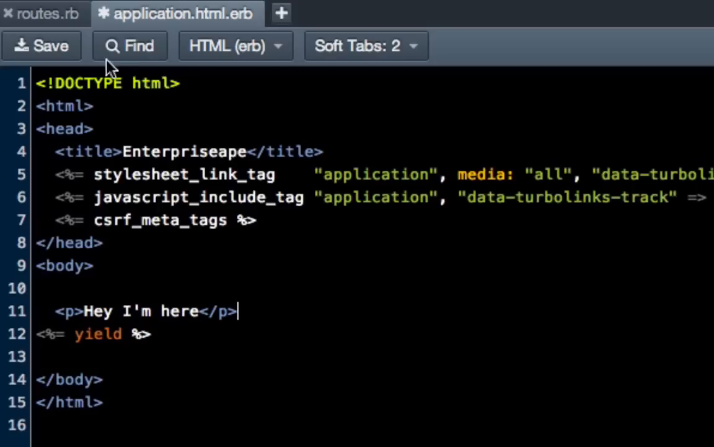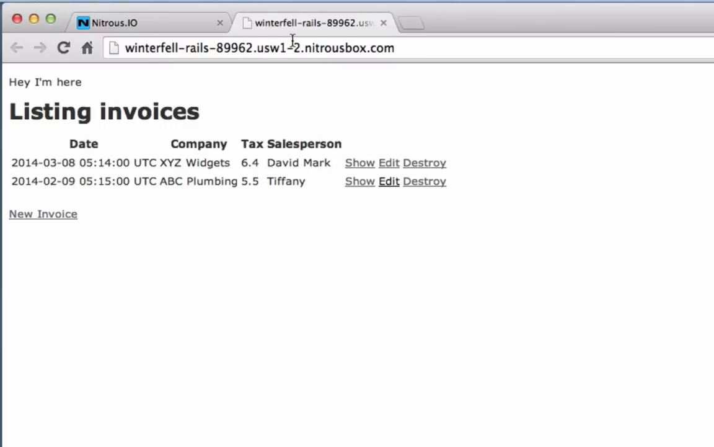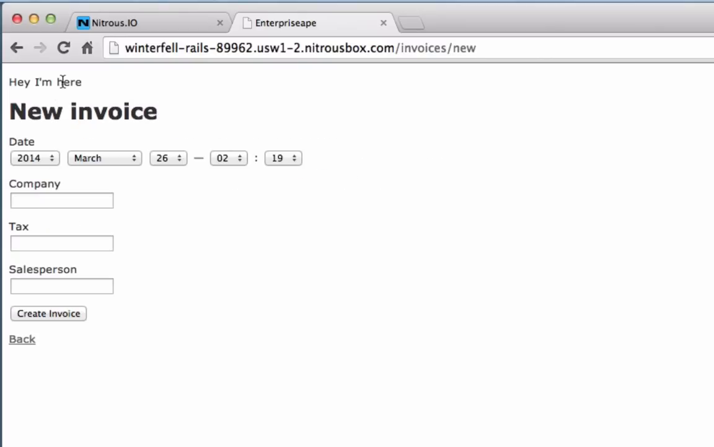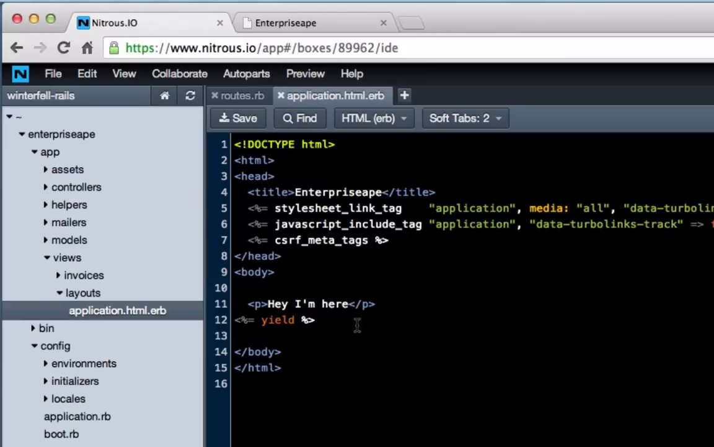Okay, and hit save, and now we will open this up again. And you see our text that says, hey, I'm here. Now if we click on new invoice, look at that, it's still there. So anything that you put up in this area or below this area is going to get displayed.